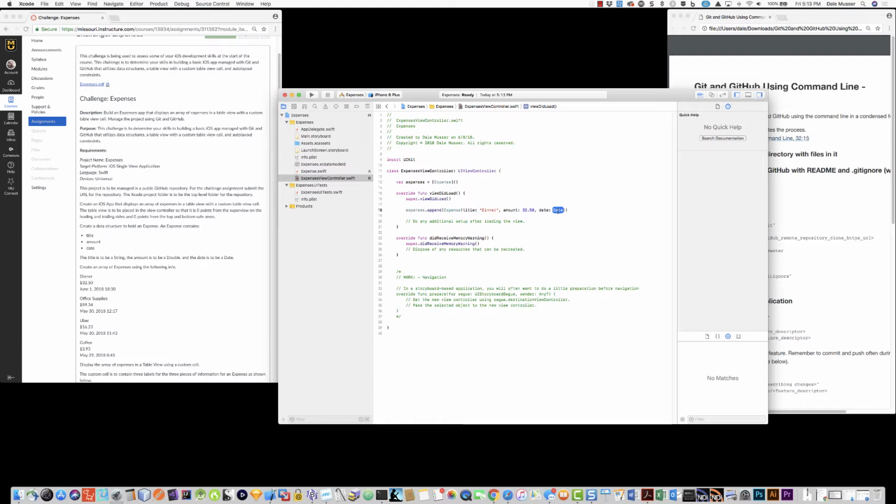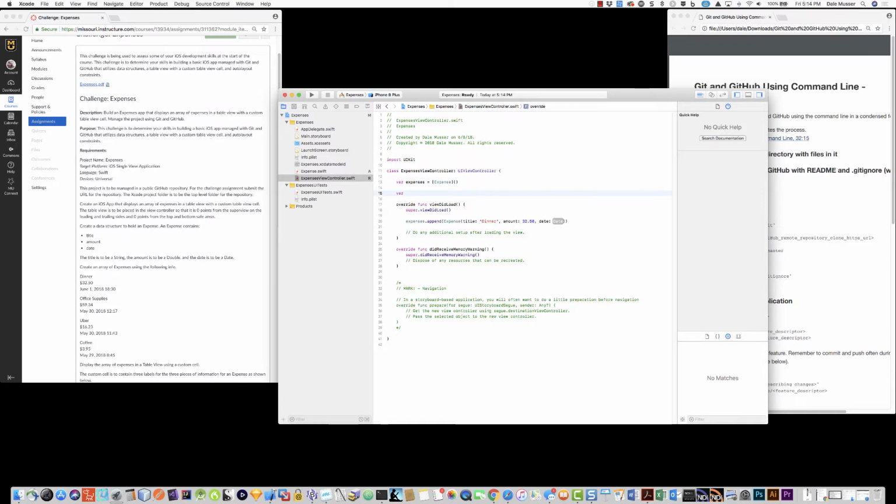And now we need a date. The thing is, the dates that I'm being provided are strings. They're not date types. So I'm going to have to convert strings to dates. And in order to convert strings to dates, I'm going to need a date formatter. So I'm going to construct a date formatter.